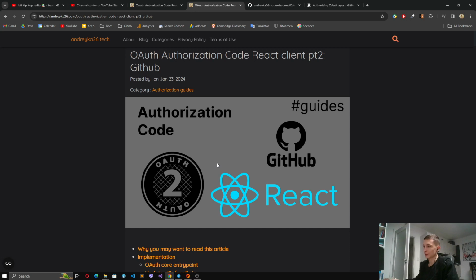And we are going to connect this client to GitHub authorization, since GitHub is using OpenID Connect, and consequently it uses OAuth 2.0 under the hood, because OpenID Connect is built on top of it. So we are going to connect to it, get the token, and get all the repos of the user that has that token.